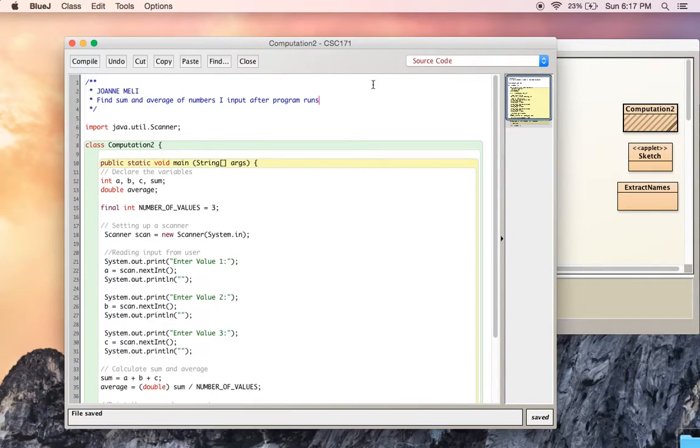So to write the scanner, we need to include this outside of the class. We need to put import java.util.Scanner with the semicolon at the end. So the same thing, we have to name the class Computation2, and then we have the brace, and then we have to begin the main method, public static void main with a String array in the parentheses and then another brace. So we start the same way.